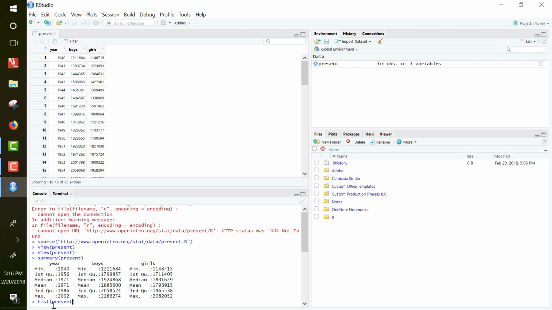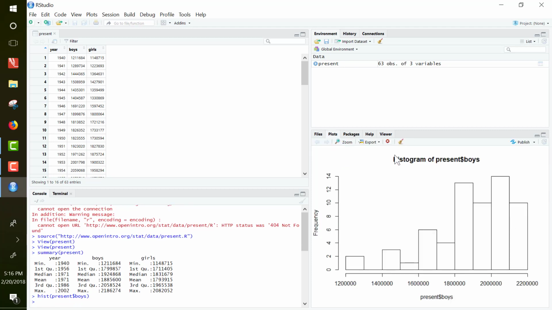Now here's the most difficult part. You have to do a dollar sign and then tell it which variable. I can type boys, or I could just use the arrow to select it and tab. Notice off to the right here, it did a histogram of the variable boys. So it says present dollar sign boys, which means data set present, variable boys. And that's a very nice histogram. That's all I had to do. Super easy.